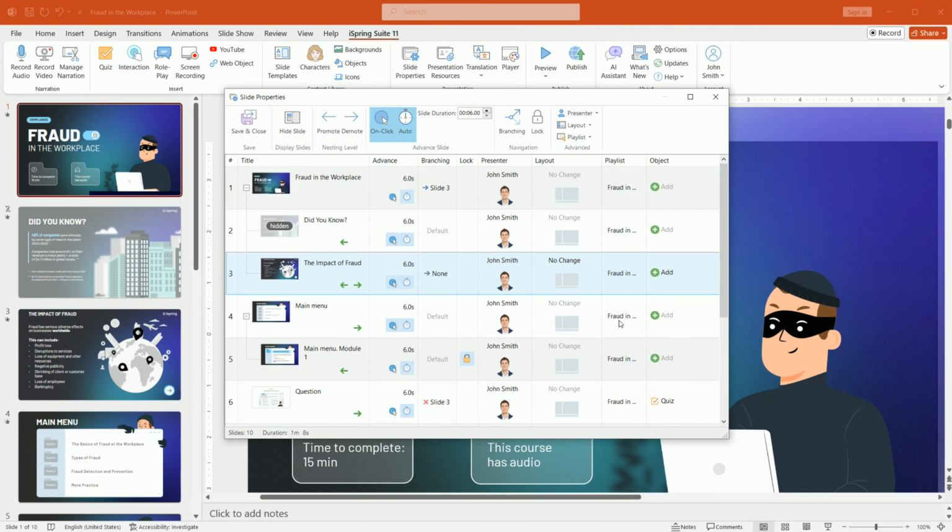The last thing I want to show you is objects. Click Add to create a new quiz, interaction, or role play, or import one from a file. There's already a quiz on this slide, so you can edit it, remove it, set branching, or adjust additional properties.